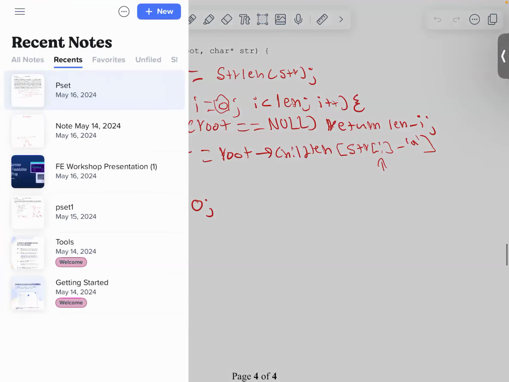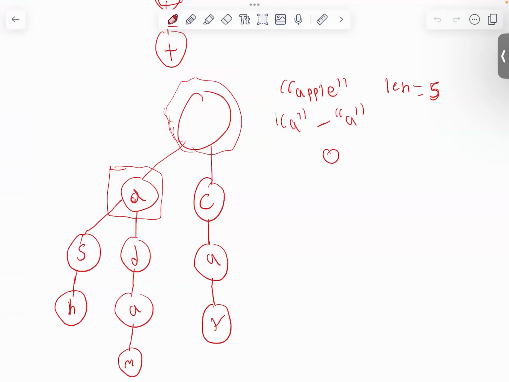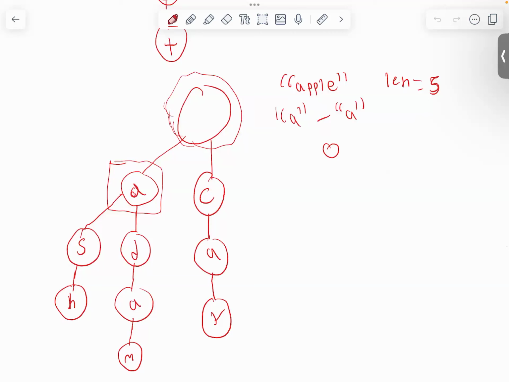And then we run our loop again and check if our root is null. Our root is not null, so then we traverse again. But now we're at index 1, so we're looking at P. And so we're taking the ASCII value of P minus the ASCII value of A. And that's going to be whatever P is in the alphabet. I have no idea, I'm not about to say my ABCs.